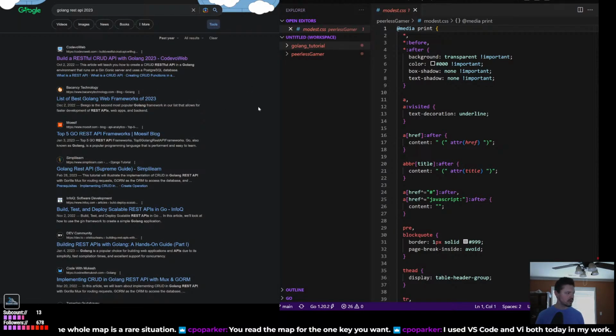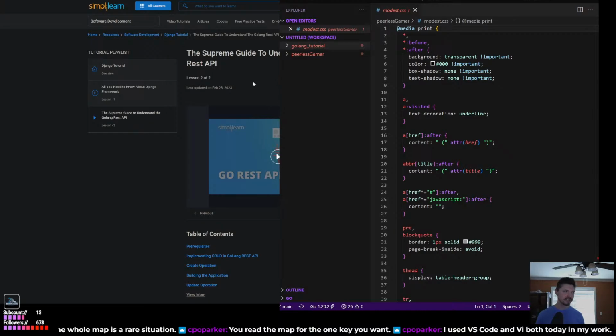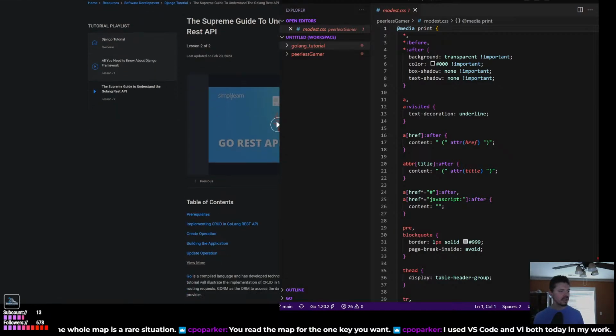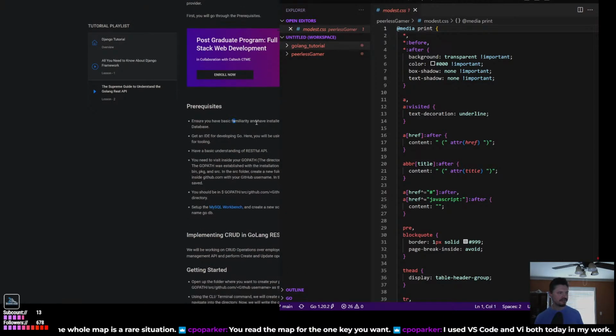I don't want to use a framework. Simply Learn. Is it? Okay, so this was last updated on the 28th. And this is from Abhisar Ahuja. Sorry, Abhisar. So we'll scroll down through here. Prerequisites: basic familiarity, latest Go and, Christ. Seriously, people. MySQL is filthy. It's even worse. I'd rather use PG SQL at this point. Have a basic understanding of RESTful APIs.